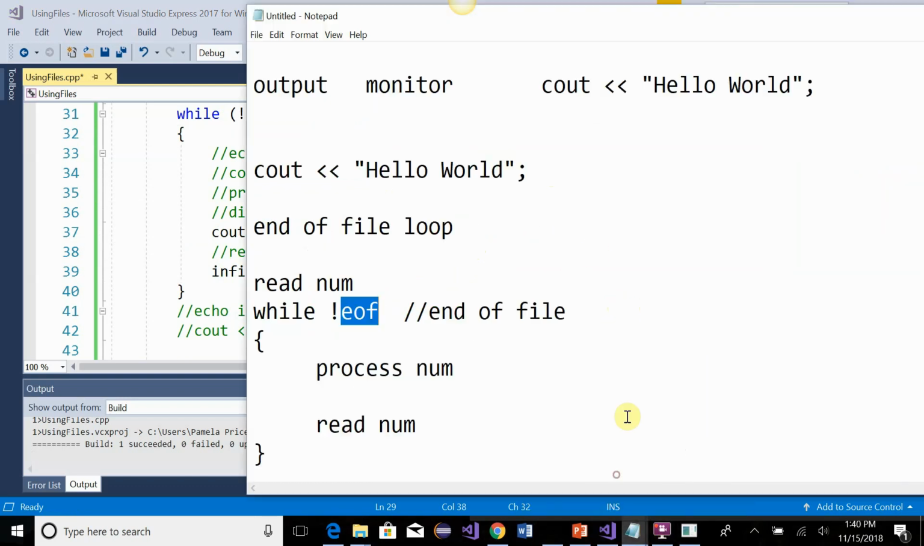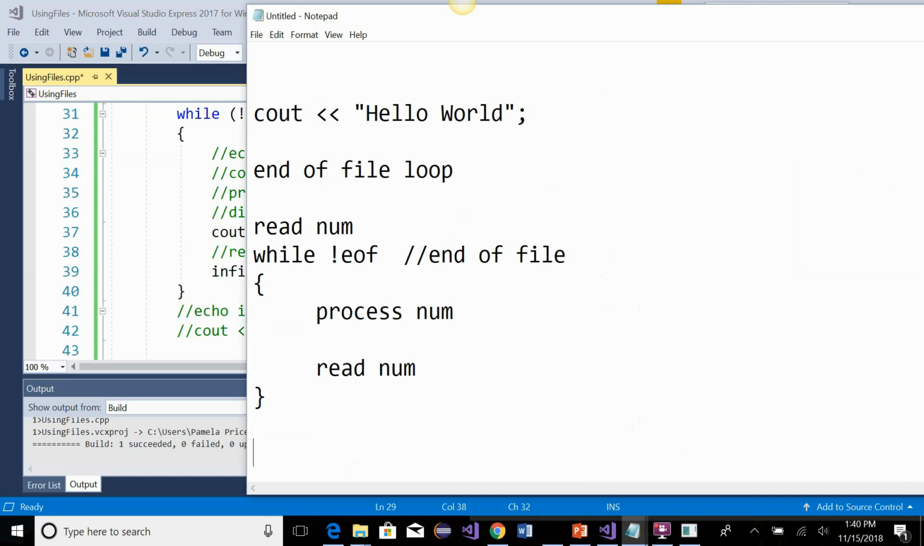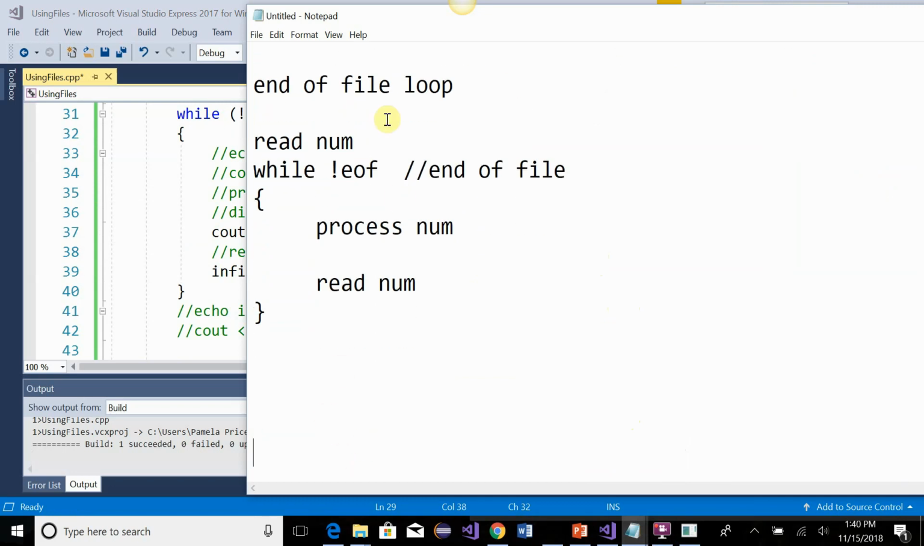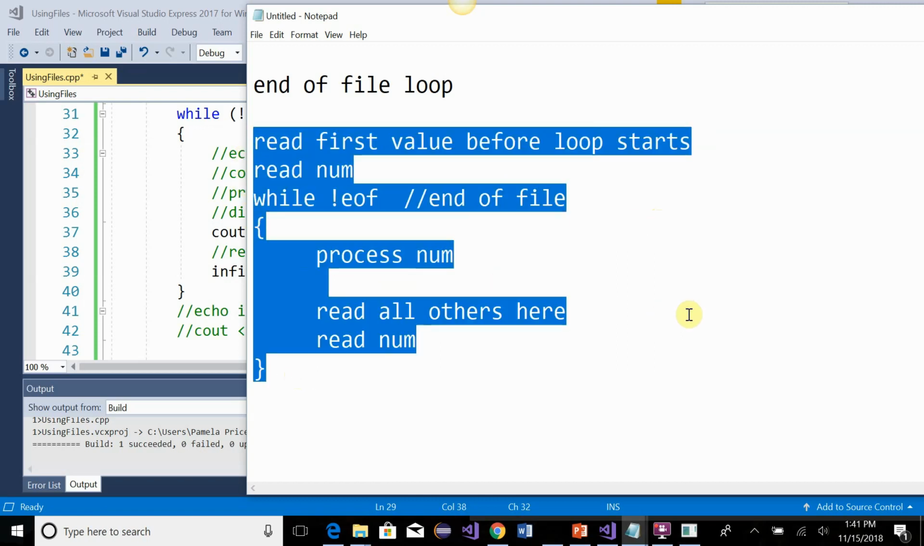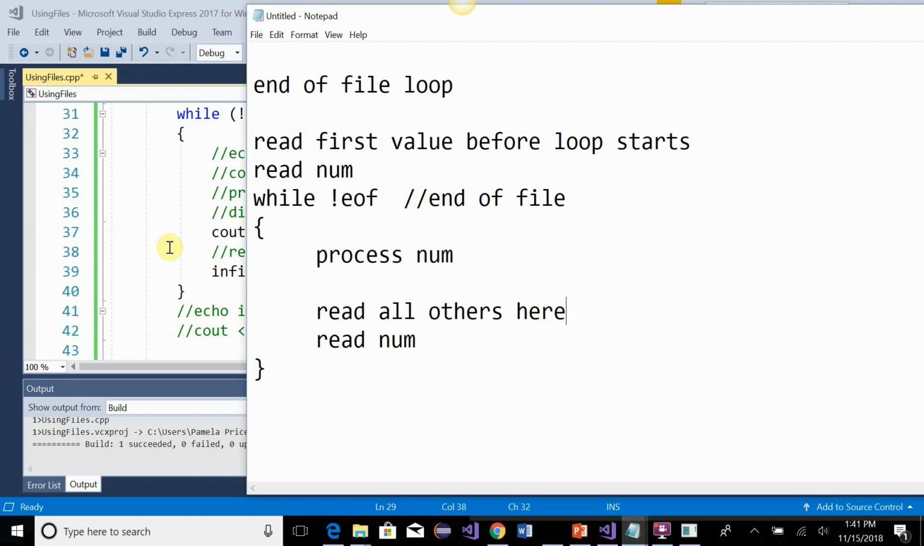So again, the pattern that you use for an end of file loop is you always read the first value before the loop starts. Read first value before loop starts. And then you read all the others here. Guys, this is a situation: don't use a do-while loop. Don't use a for loop. Use this pattern. This is going to work all the time, right?